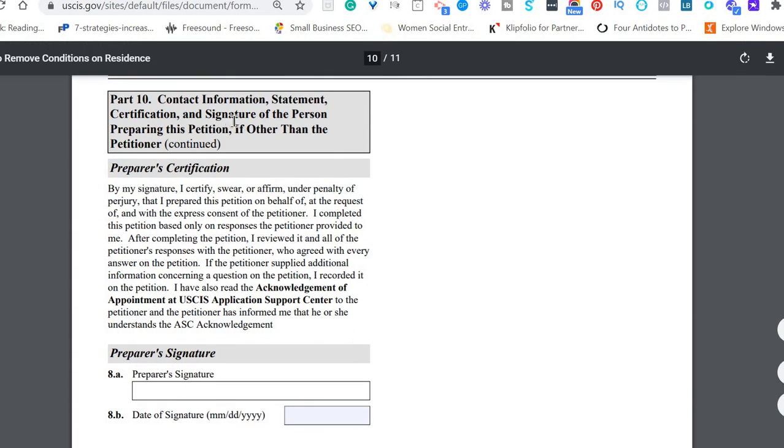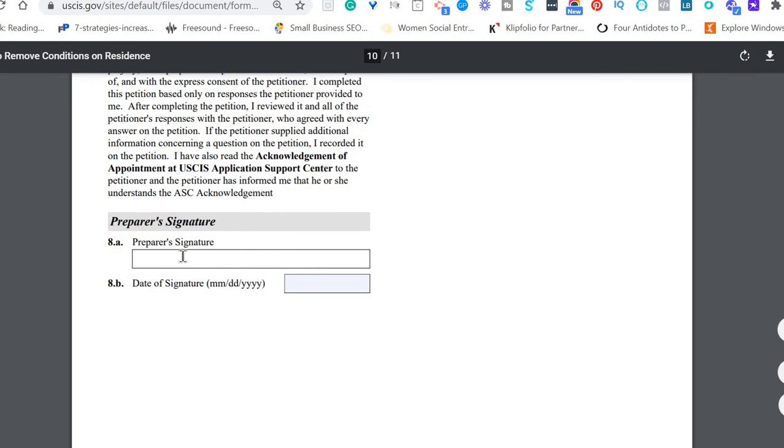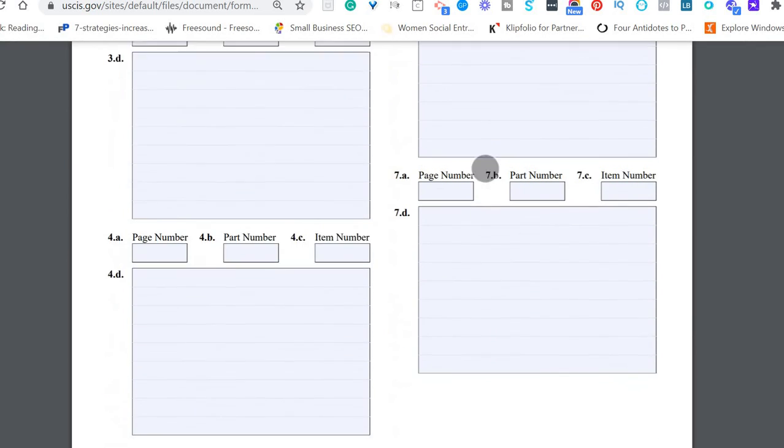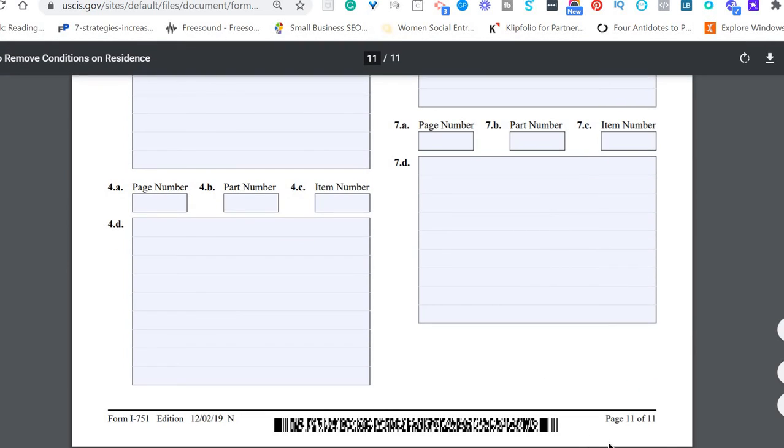Part 10, contact information statement, prepare certification. So the attorney or somebody else who prepared this application will sign here and date the application here. And part 11, which is basically the last page, page 11.